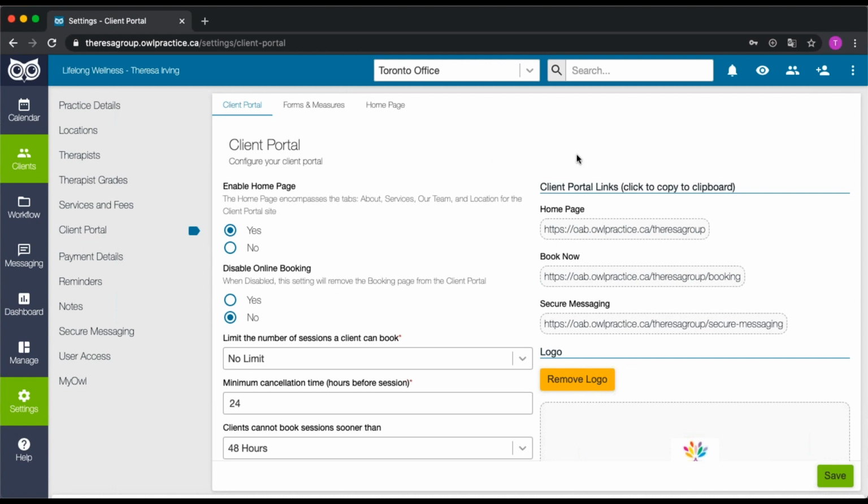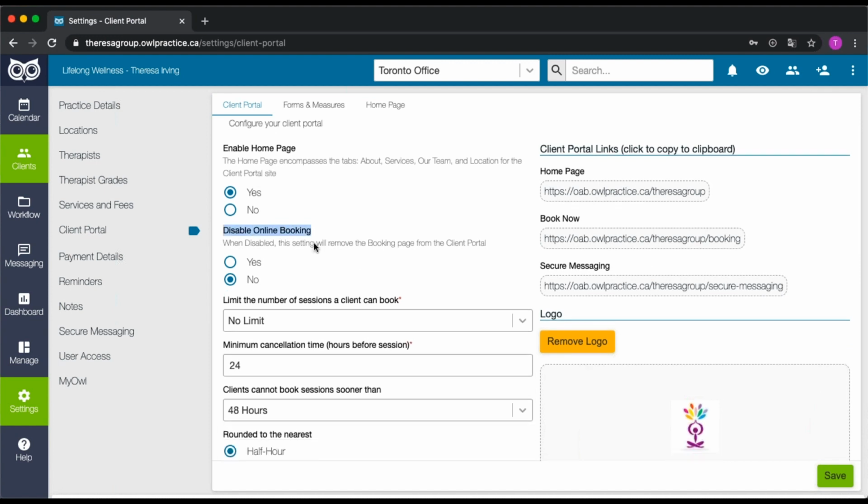All right, in your settings client portal, you'll first see your option to disable online booking. If you would like to disable online booking, you can say yes, but if you do intend on using the feature, just be sure to set this to no, and that'll enable the rest of the booking related options for you.